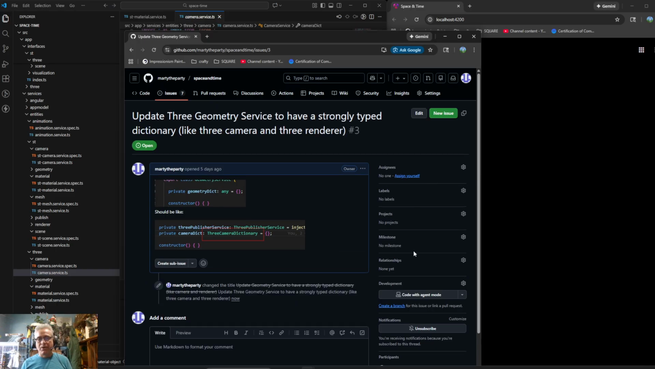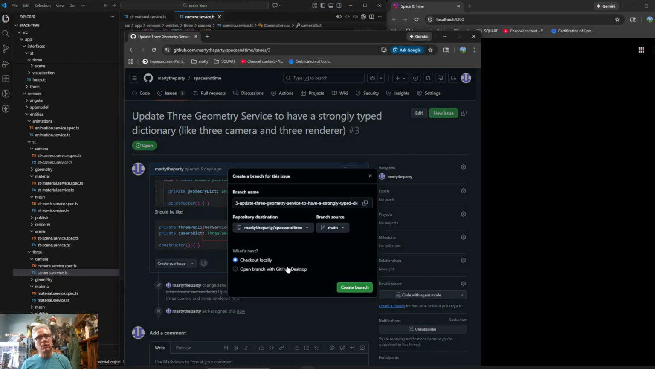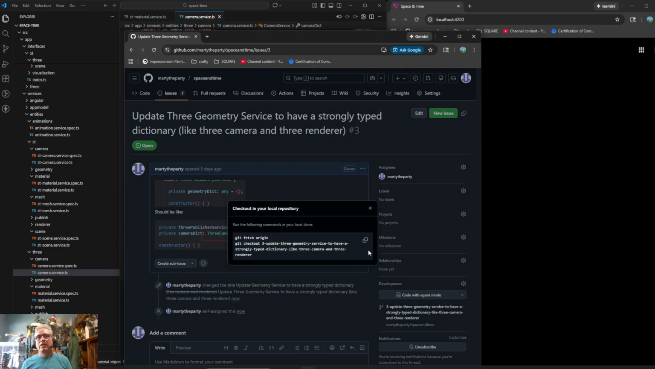So I thought I had a better grip on what was going on, but I didn't, and I don't think that's unusual. So I'm gonna assign this one to myself. I'm gonna pick this one up, and I'm gonna create a branch. Okay, so it's time to start work. This is by default checked out locally, so I'm going to do that. And then I'm going to hit this little button to copy to the clipboard.